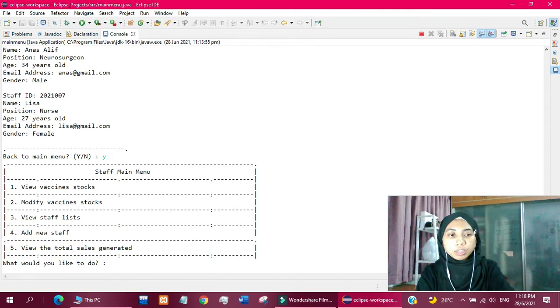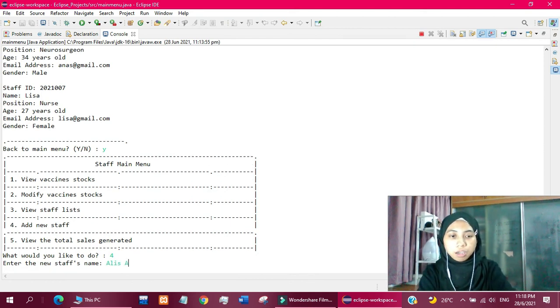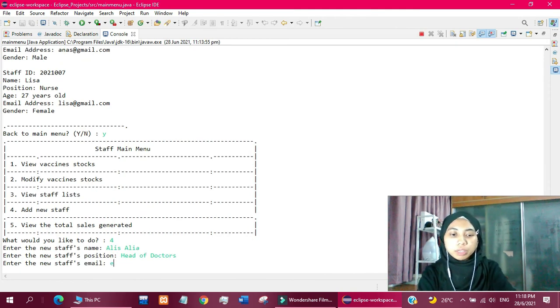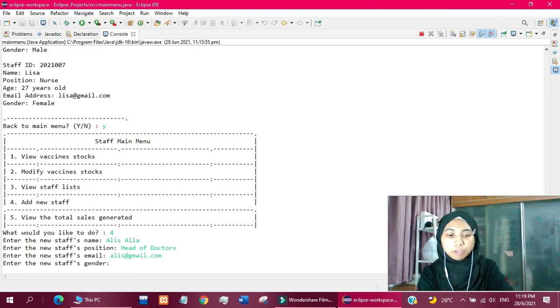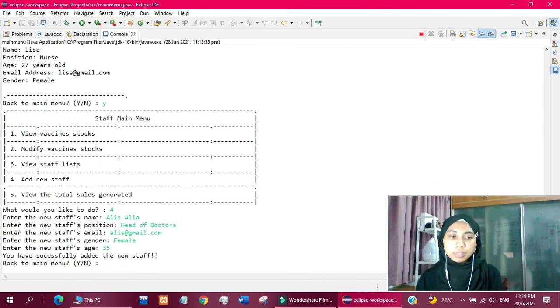Now let's try to add a new staff, which is input number 4. When we want to add a new staff, it will ask to enter the details for the new staff. First, it will ask for the new staff name, Alice Alia, and then enter the new staff position, and then the new staff email, and enter the new staff gender. Then it will ask for the age of the new staff, let's say 35. And when we press enter, it says you have successfully added the new staff.